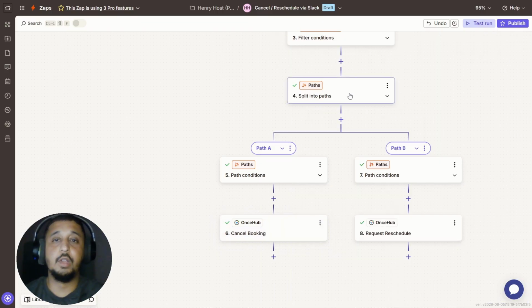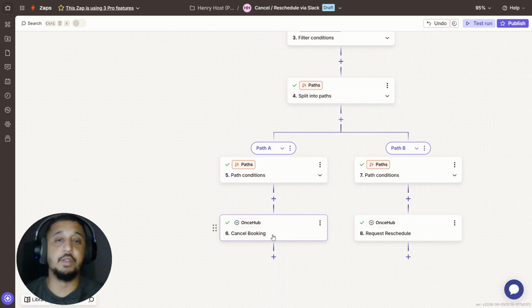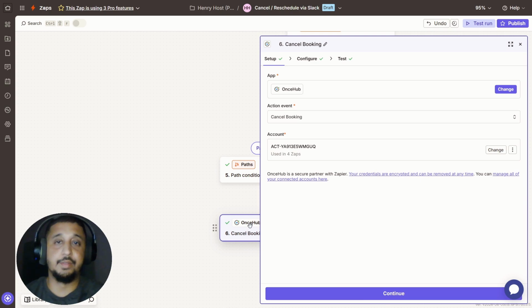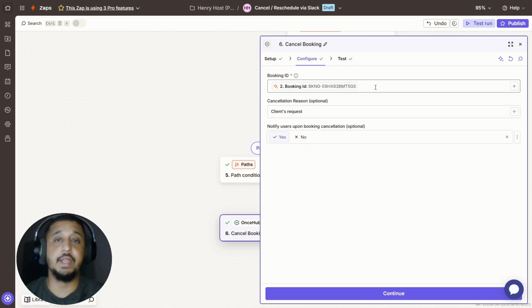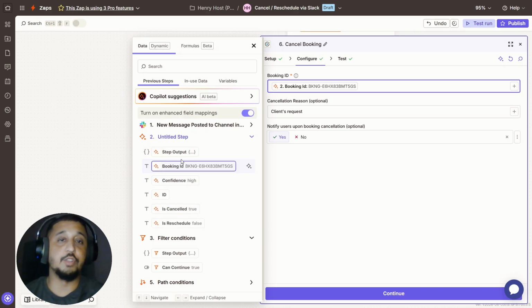So here we split the paths into parts. The first condition is, is the cancel intent true? If it is true, from the following filter, it will pass the data, that is the booking ID, into the action, which is cancel booking. I have configured it to capture the booking ID from the filter that we have. So the filter contains the booking ID. So, sorry, the booking ID can be captured from the AI from the Zapier step. So I could capture it from here.